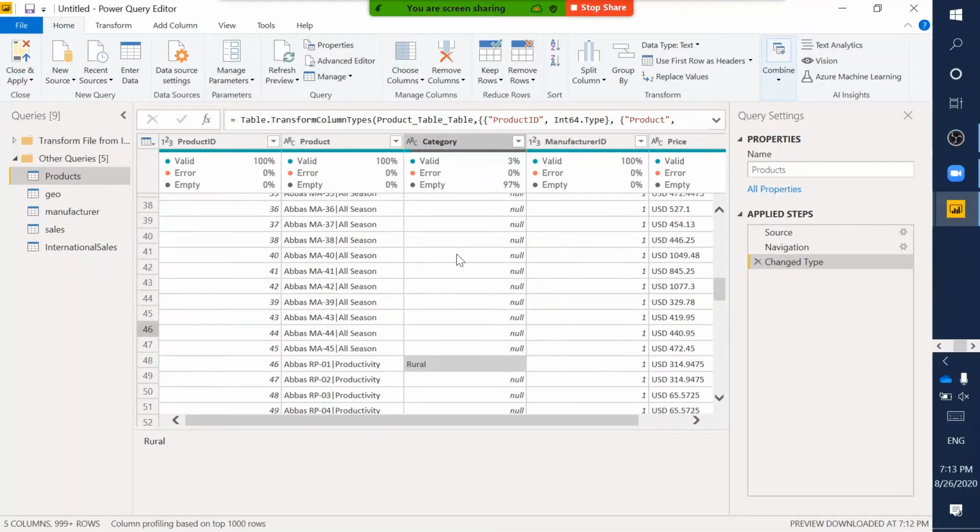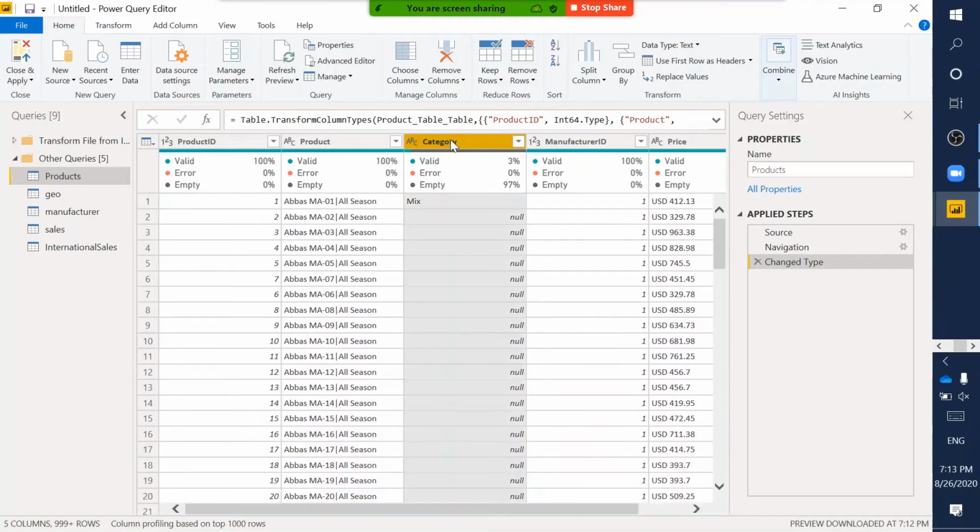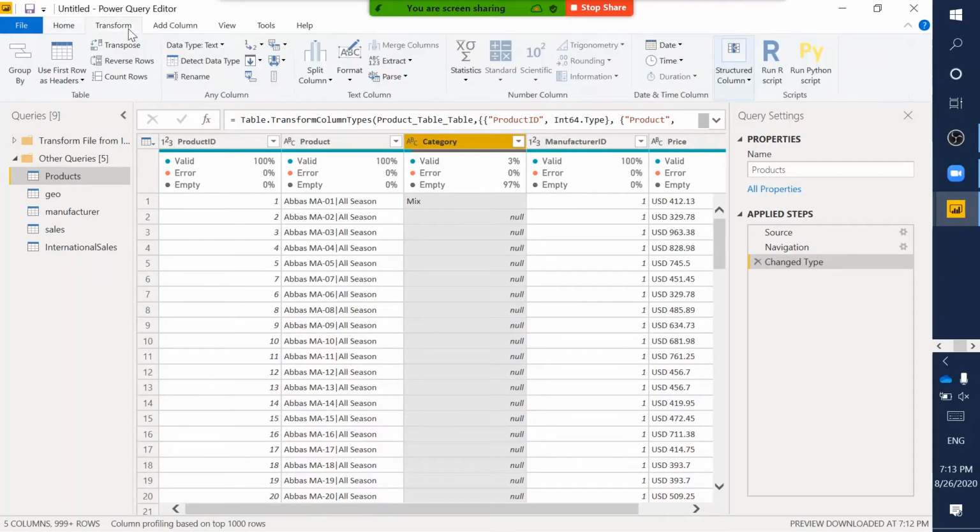Okay. So how are we going to do that? Please select the column category. Now go to the ribbon, the transform option, and you are going to see this option over here in the middle part of the ribbon. Please select that, and we can see that we have two options, fill down or up. For this purpose, we're going to fill down because we need the mix category in all the nulls down there until it finds the rural category.